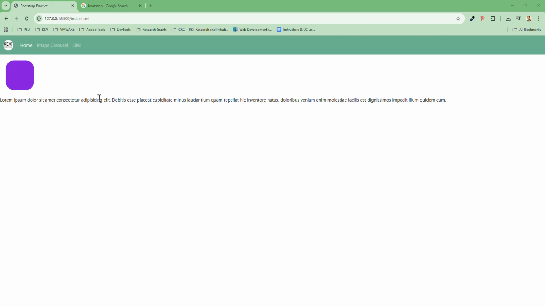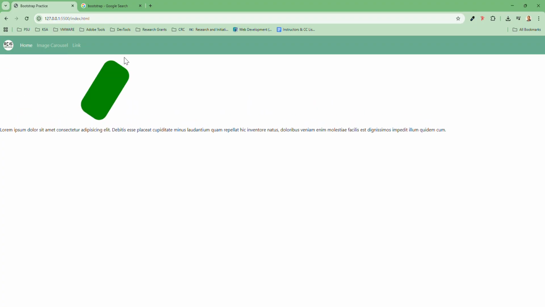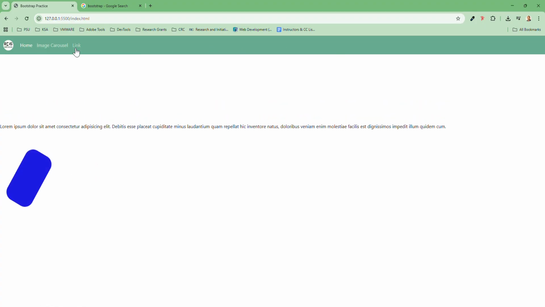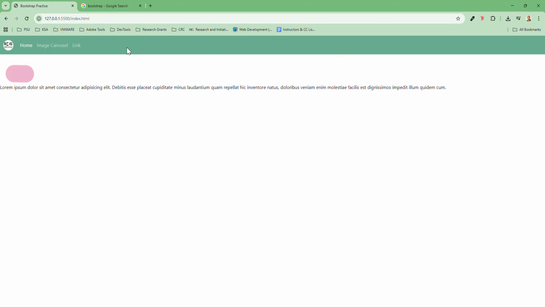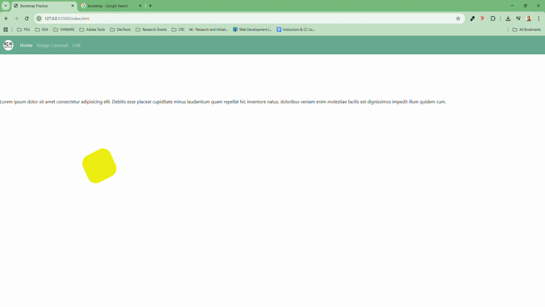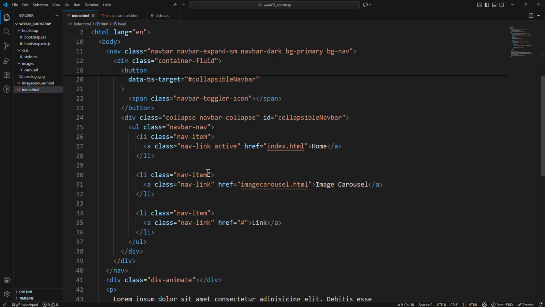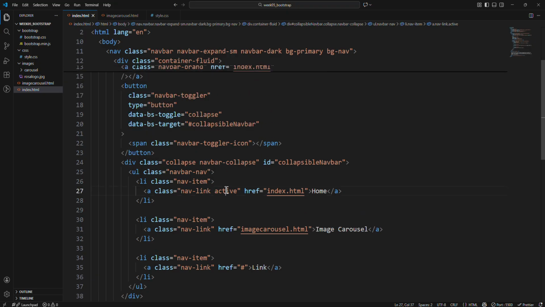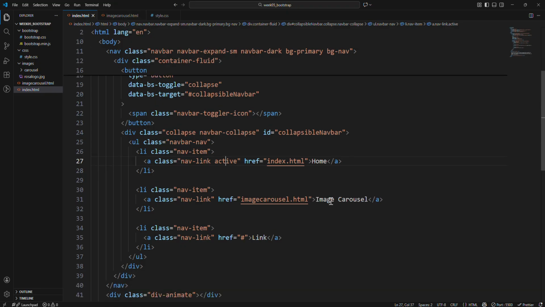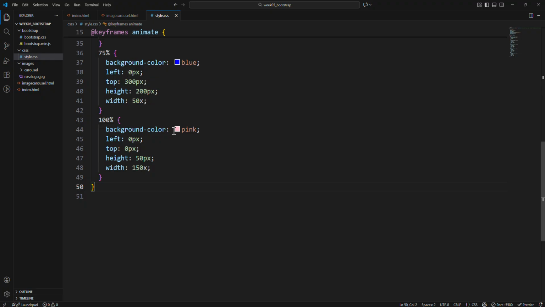In the last lecture, the last video, we made this website in which we are doing some animation. We also made that navigation bar, and here is the code. Here you can see that we have the navigation bar, and our home link is active, and the image carousel button is not active. And then we also define some styles here.